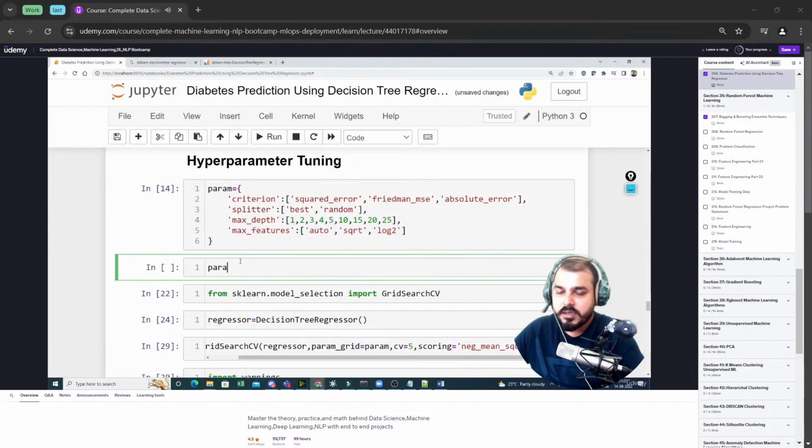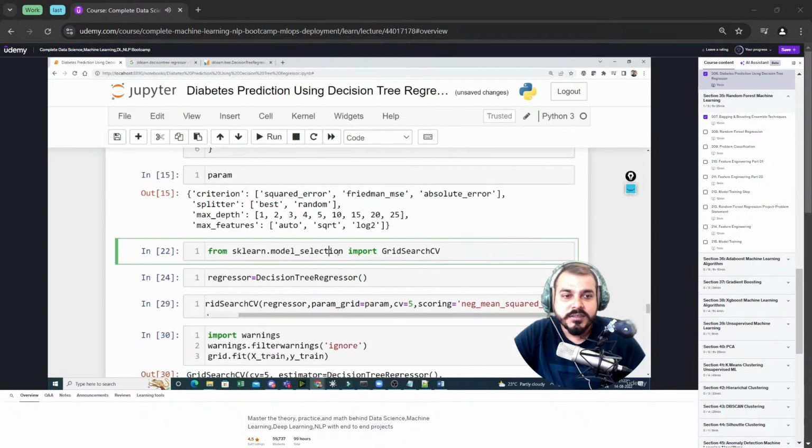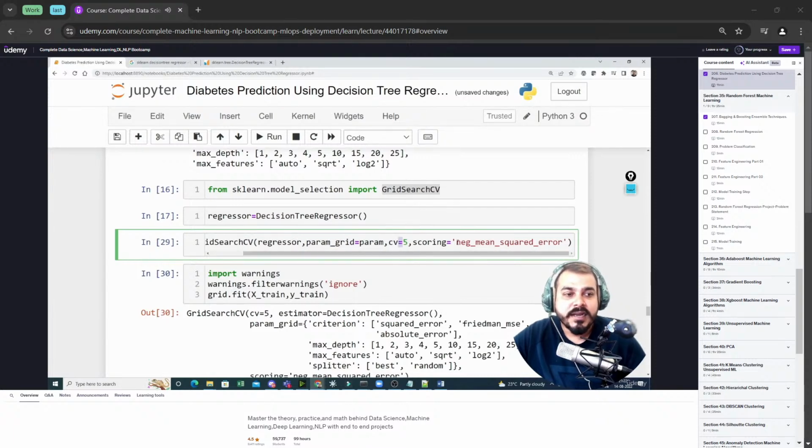If I see my param grid, these are my key value pairs, and with all these things I will be performing grid search CV. For grid search CV, all I have to do is import GridSearchCV from sklearn.model_selection. Then regressor is equal to DecisionTreeRegressor, and I'll execute it. After this, I will create my grid search CV along with regressor, param grid, cross validation, and the scoring parameter. The scoring parameter that I'm using is negative mean square error.